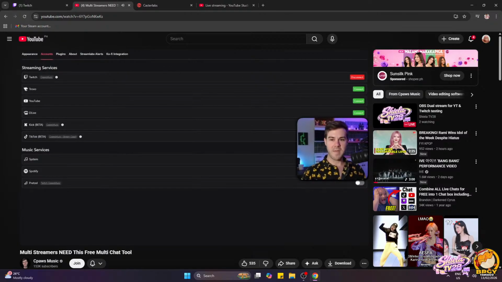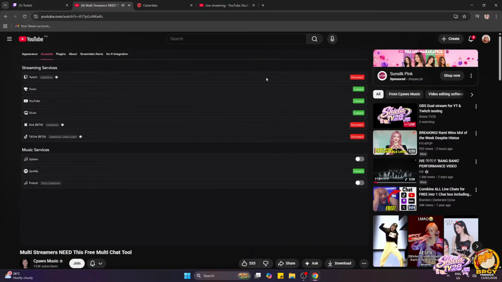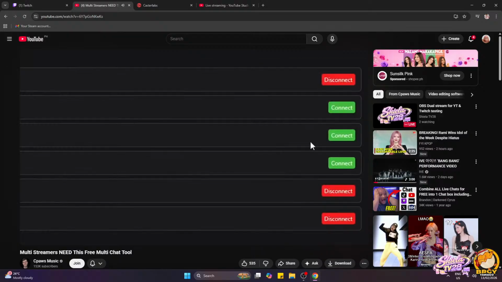This is where you're going to connect all the accounts that you're streaming to. I'll hide my webcam for a moment. You can see that I have my Twitch account connected, my Kick account connected, and my TikTok account connected. So all you got to do is click on that green connect button and connect every single account that you're going to be multi-streaming to. You can also connect to your spot.